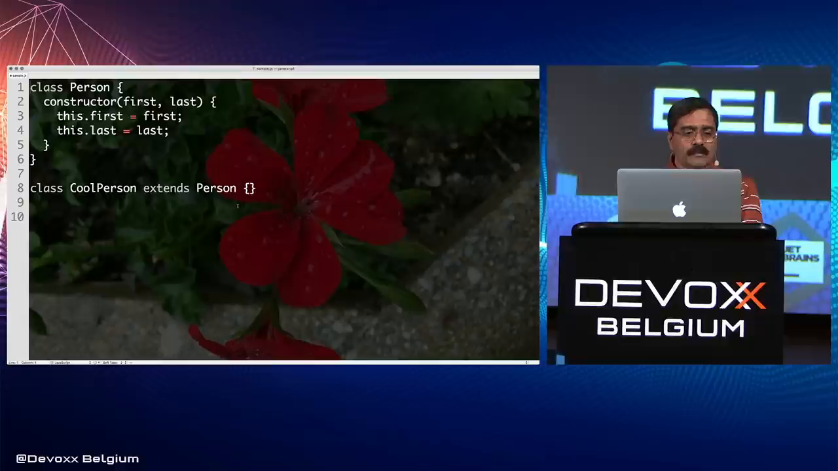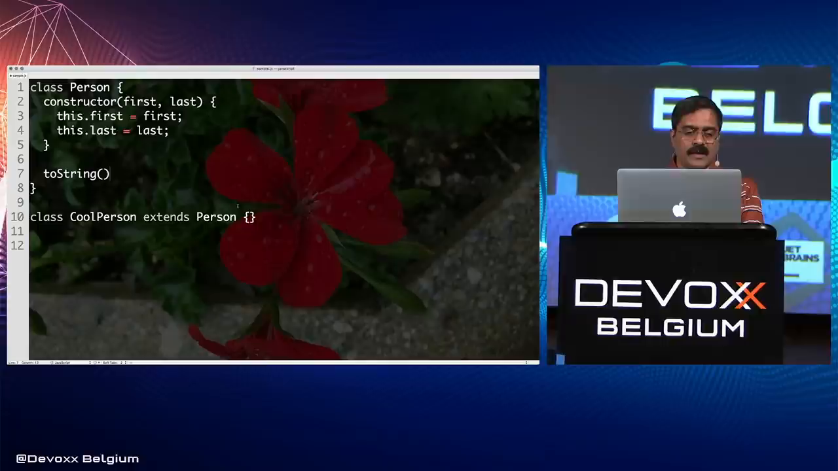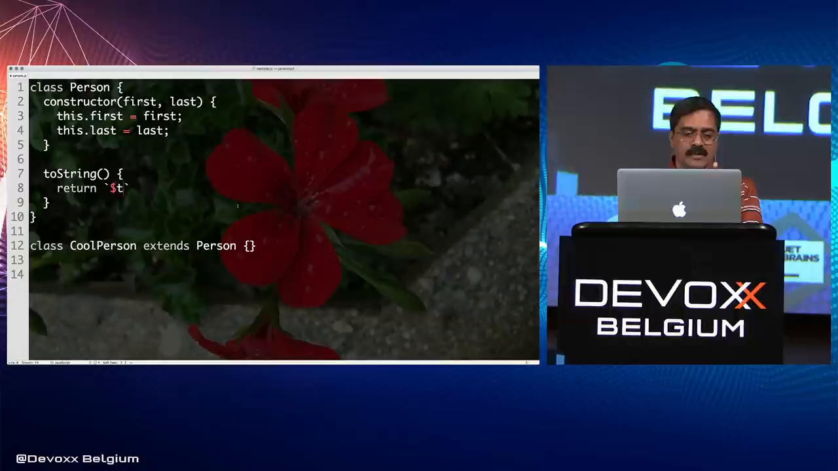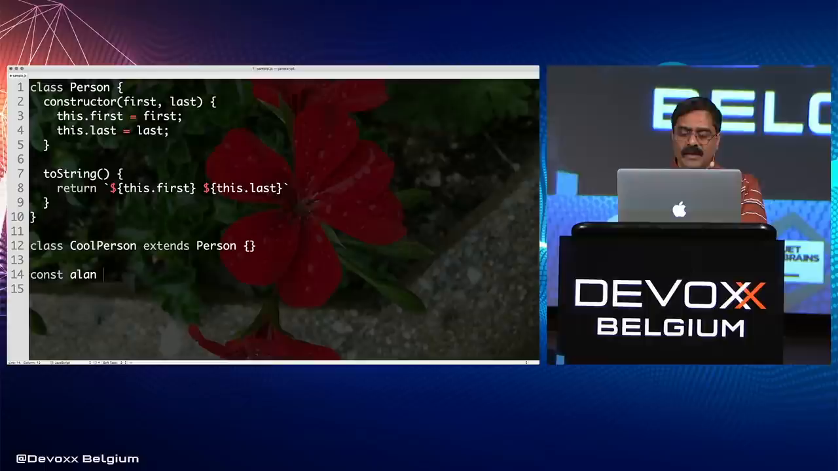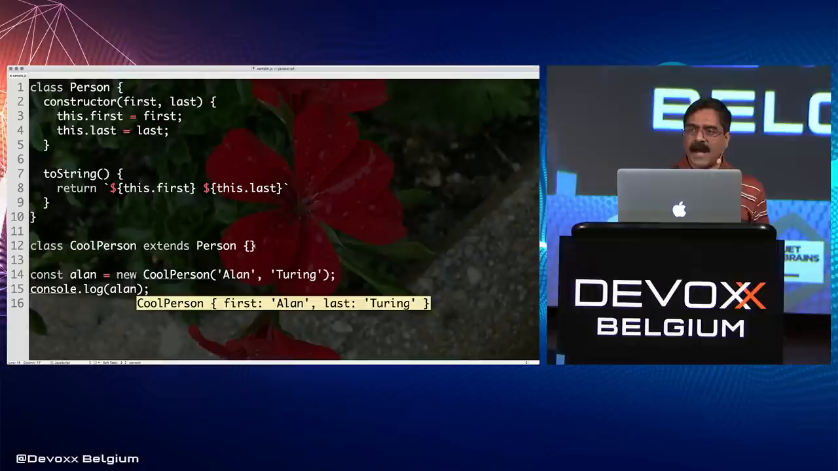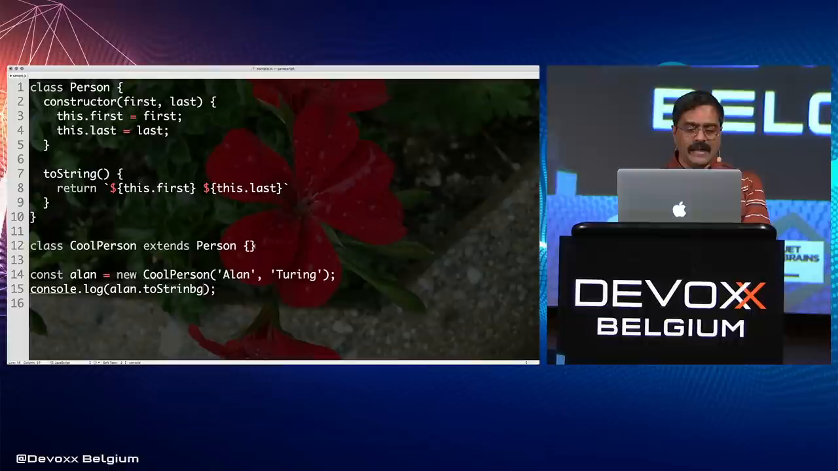Now what am I going to do? I'm going to go back over here, and I'm going to override toString. And what does the toString method do? Return this.first, and space, let's say, this.last. So I'm going to return that value to the CoolPerson, to the Person. If I go back over here to this code now, and I say const Alan equal to new CoolPerson, we'll say Alan right here, and I'm going to create an output. Alan. So when I output Alan, you can see I can call the toString method right in there without any difficulty, and it says Alan Turing.